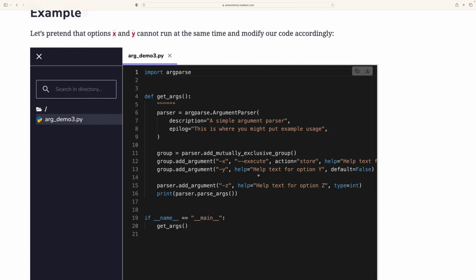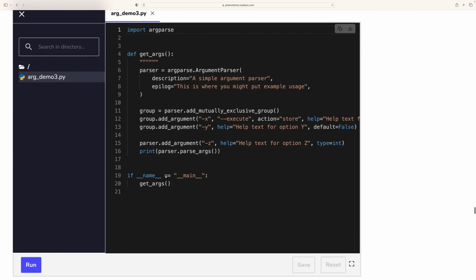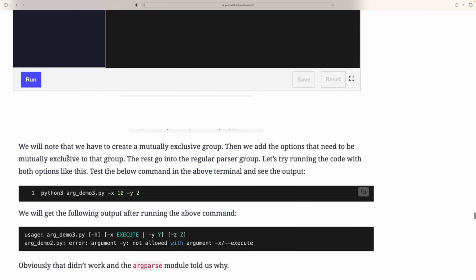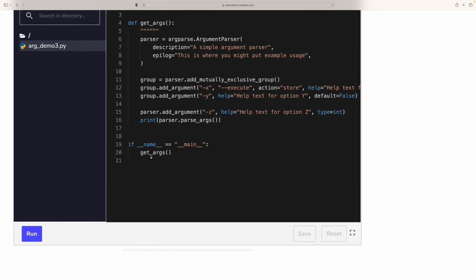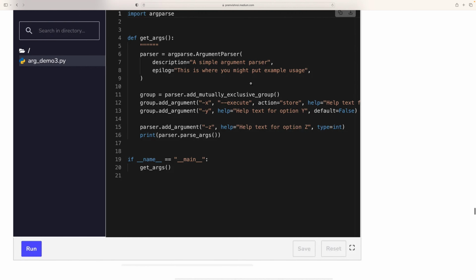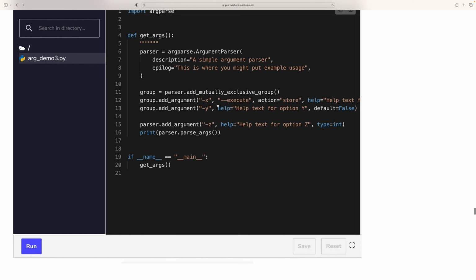So conflicting options: -x, action equals store, help. We will note that we have created a mutually exclusive group, then we add the options. So how do we create it? We add a mutually exclusive group. We created the group, and then to the group we add this one, parser.add_argument to the group, here directly on the parser.